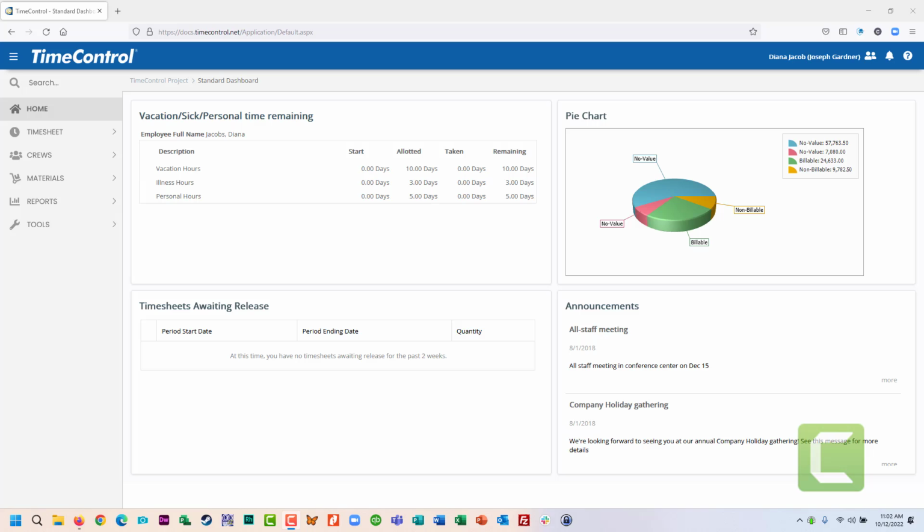Okay, I've logged into TimeControl Industrial now, and we've logged in as a person who enters timesheets on behalf of someone else. Now we're looking at the web interface as opposed to the mobile interface, but you can see that Diana Jacob, who is in the system, has a dashboard. Dashboards can be adjusted to suit whatever this person might need to see, and Diana could even select a dashboard if that was something that was available to her.